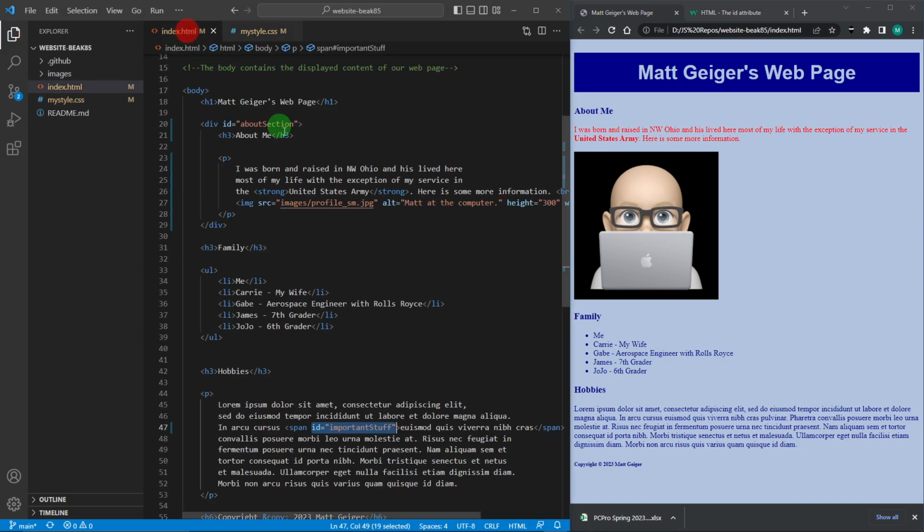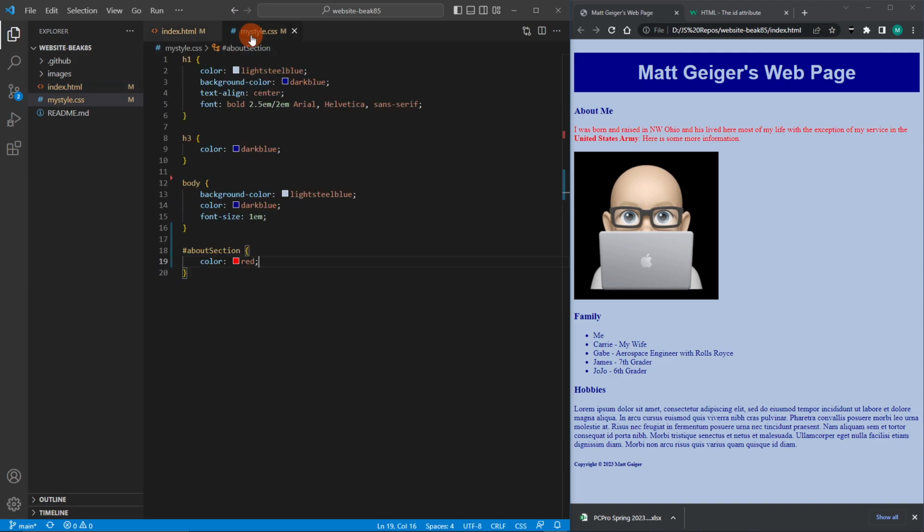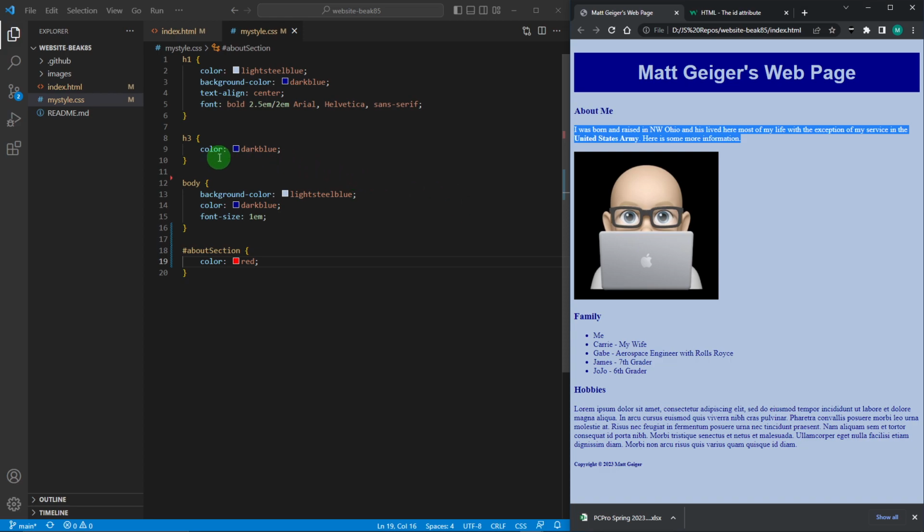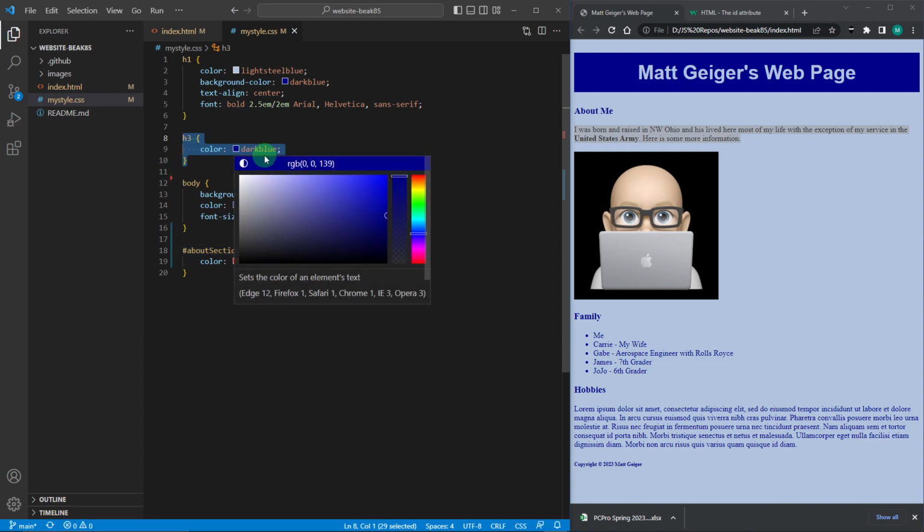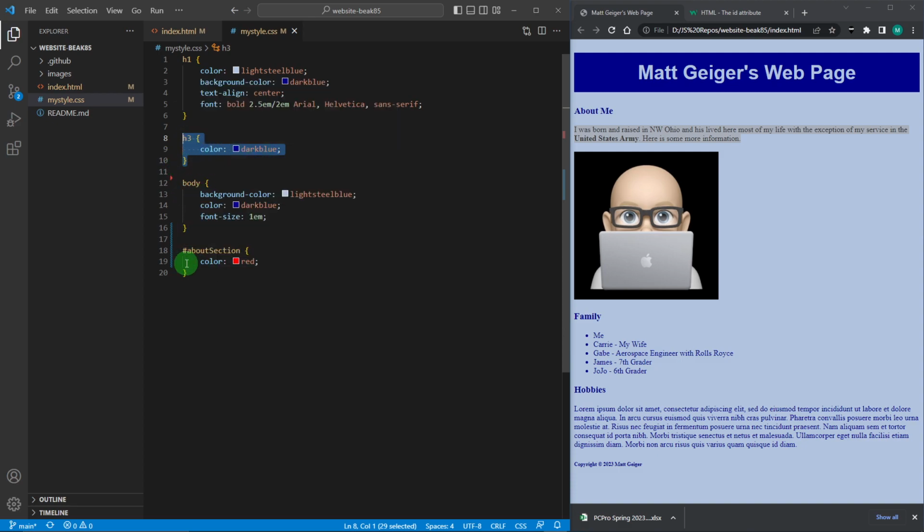If you remember, this div surrounded the H3 and the paragraph. But the red only got applied to the paragraph. And that's because the H3, which is more specific than this div, had dark blue applied to it. So it's overriding the red that gets applied to that whole section. Remember, when we talk about styles and which style wins, the style that's closest to the element. So this color dark blue got applied to H3, which is way more specific than this bigger about section.